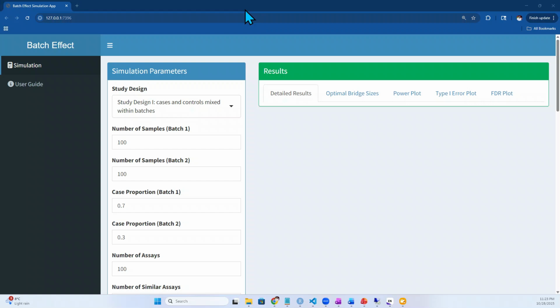Okay, before I actually show you how you can use the tool, first and foremost, let me describe what is batch effect, what are bridge samples, and how the Olink method works for correcting batch effect. Then I'll come back to this tool to explain how you can select the optimal bridge sample size.